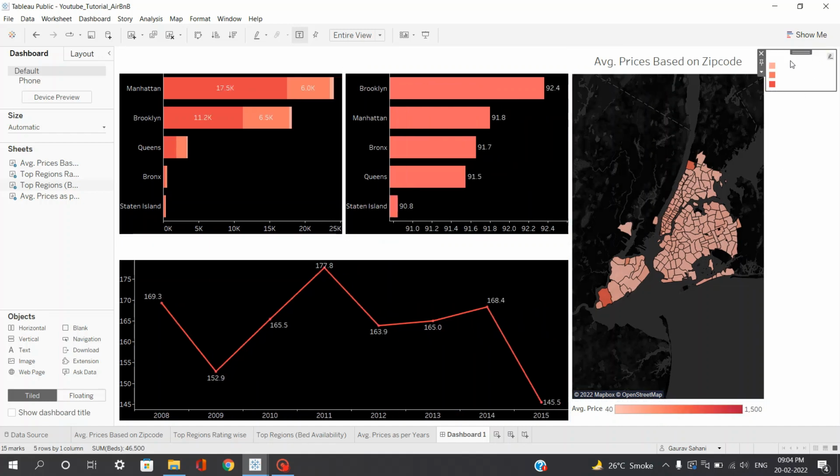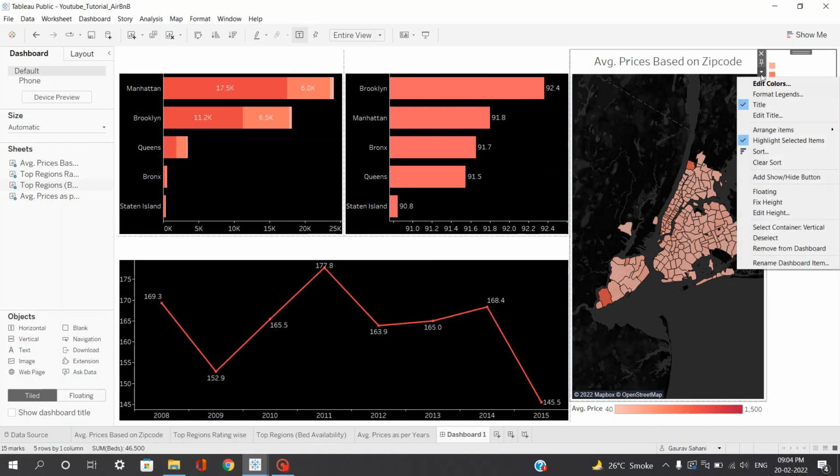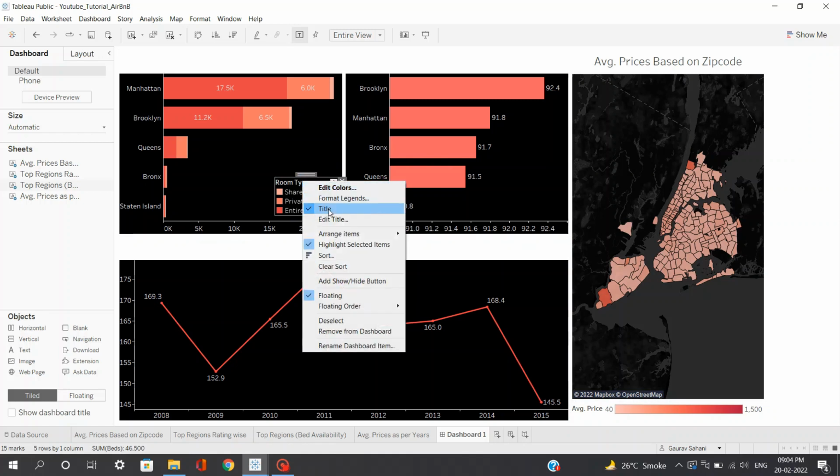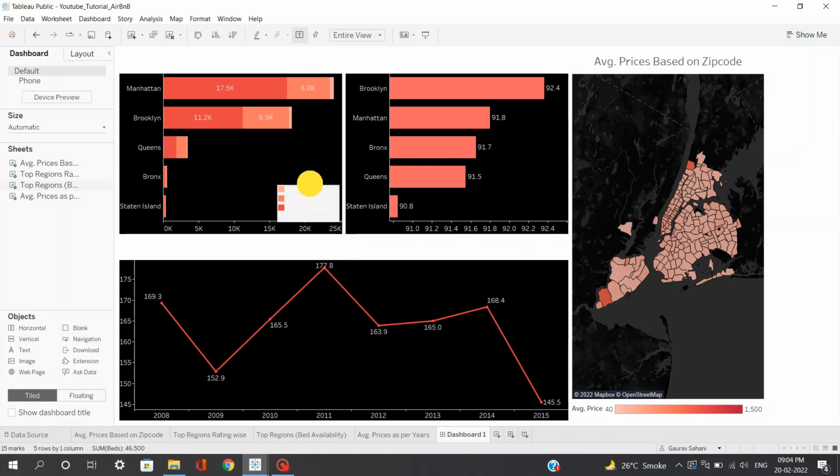Now it's in tile format. I need to bring it into floating format. Basically in floating format, you can adjust height and width as per your requirement. Now we just need to click floating, and as you can see, I can drag this wherever I want. I don't want this title, so I'll just disable this title.